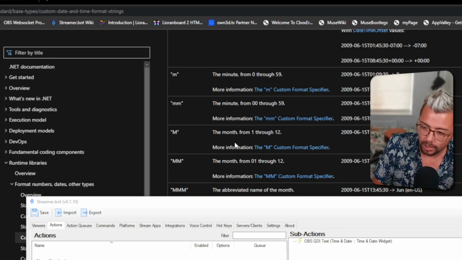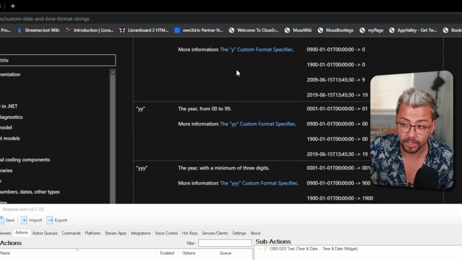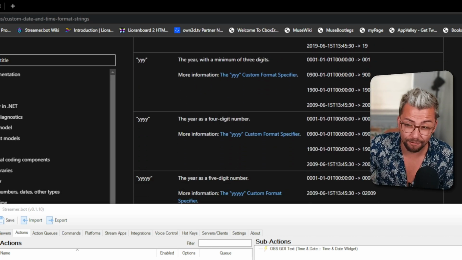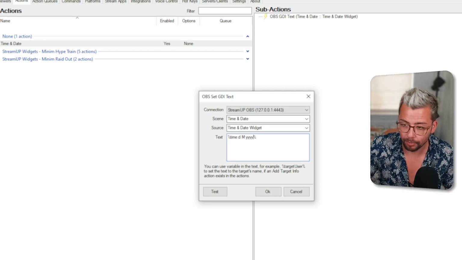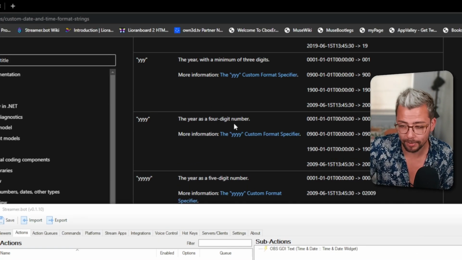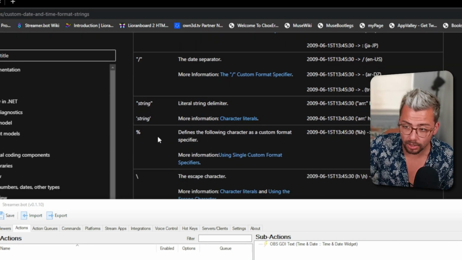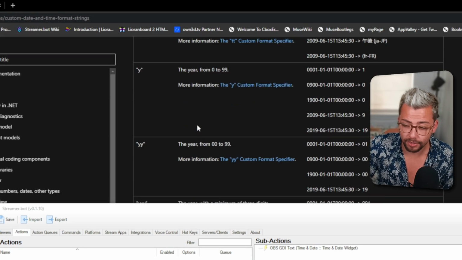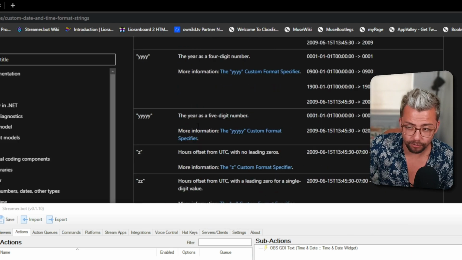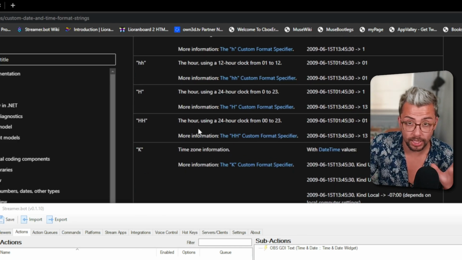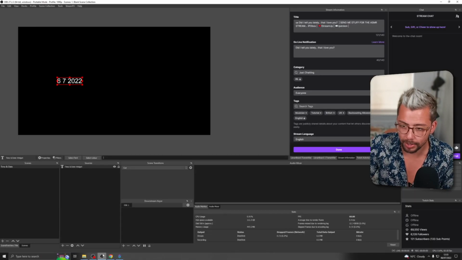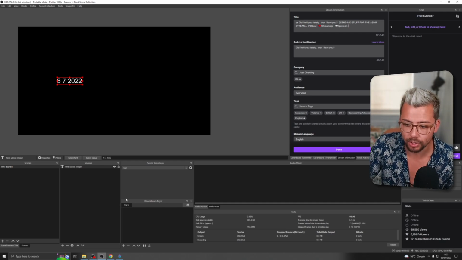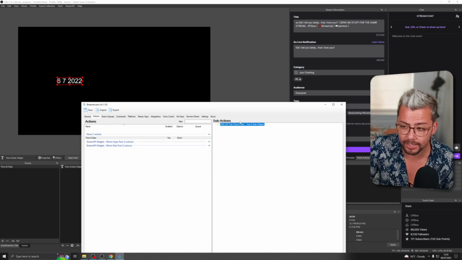So I can do space M, so I can actually do different formats for the year. So I want a four-digit number year, so I can actually do YYYY and make sure it's in the same capitalization. Again, there's a lot of other kind of things that we can use here. All the information about how each one of these looks is just there. So if I press OK now and go back to OBS, you'll see it's the 6th or the 7th 2022, and we can still format that exactly how we want.